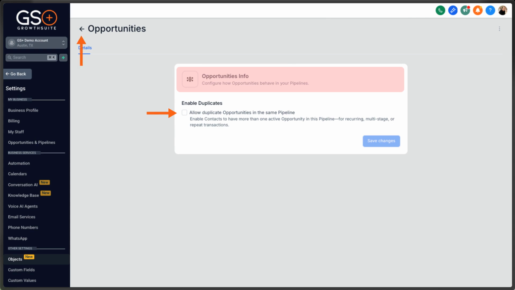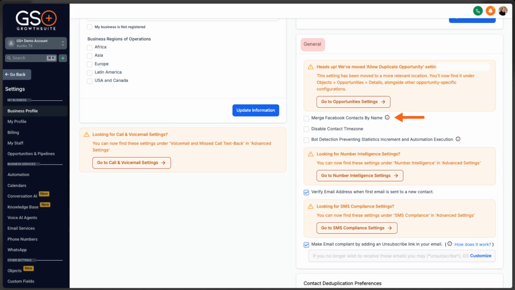Then, click the left-facing arrow to return to the General Settings. Next is Merge Facebook Contacts by Name. Turn this on if you want incoming Facebook messages to match existing contacts, but only if the names are exactly the same, including uppercase and lowercase letters.